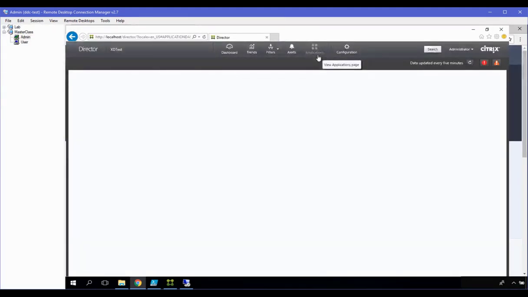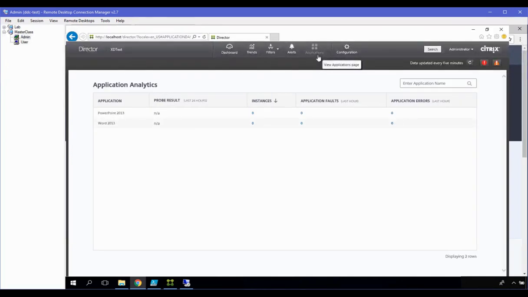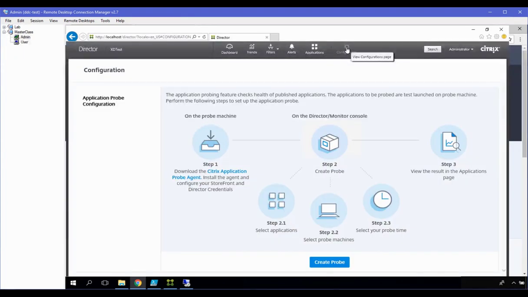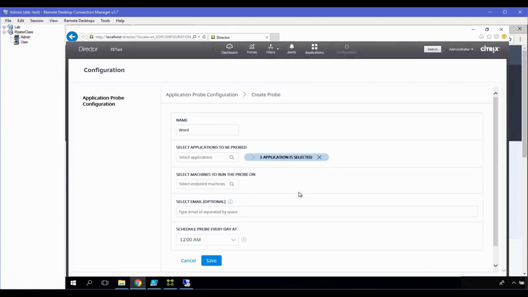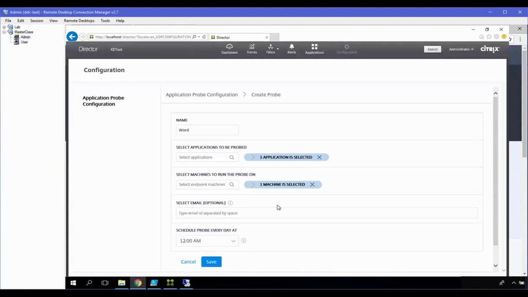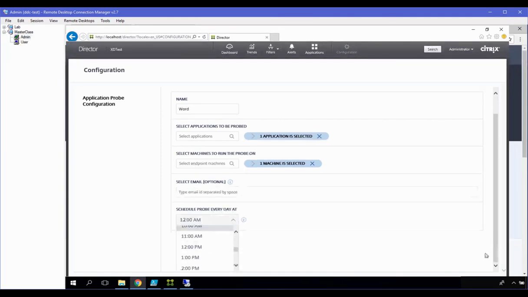When we look at the applications, you'll see a list of published applications that we have within the environment. To go ahead and configure a probe, we select the configuration tab, a new tab that we have at the top in Director. And in here, we're going to go ahead and create the probe, and we just enter in the parameters. What's the name of this particular probe, the application, the endpoint machine that we're running the probe on. If you want to have an email go out if there are errors, you can specify that. And then you also have to configure the time. What time in the day is this probe going to execute?